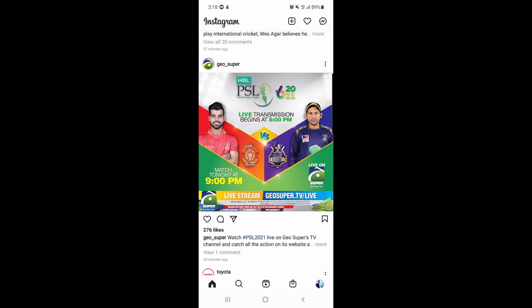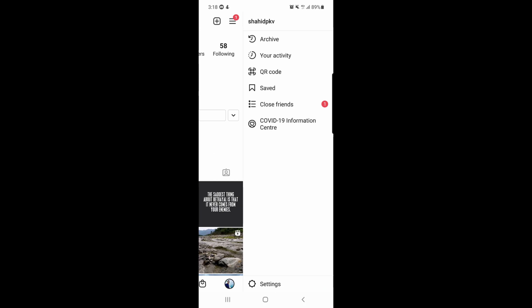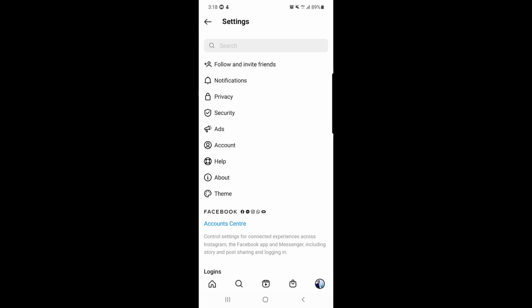So first of all, you need to open your Instagram application and make sure that you're logged into your account. Once you're done with that, you need to tap on your profile at the bottom right corner. Once you tap on your profile, then you need to tap on the three lines menu at the top right corner. Once you tap on that one, you need to tap on settings. So once you tap on settings, the settings menu will appear and you need to tap on security.